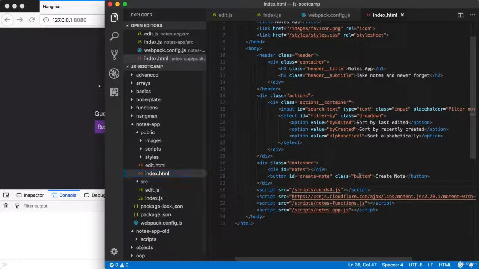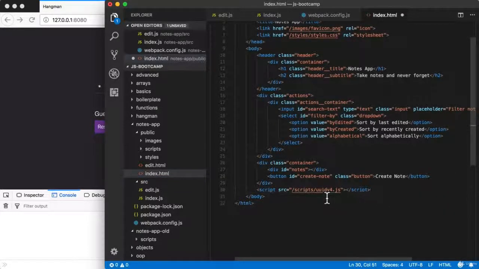So for index.html, we're only going to need one script tag, not four. So let's delete the other three. The actual source will be /scripts/index-bundle.js. And that is the only script tag we need for this file.